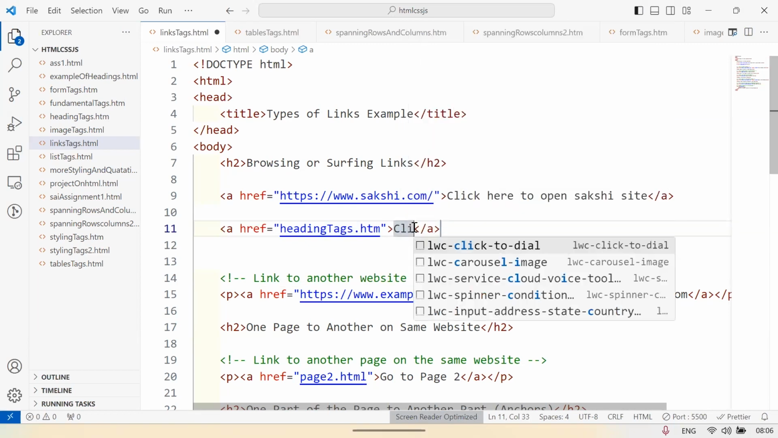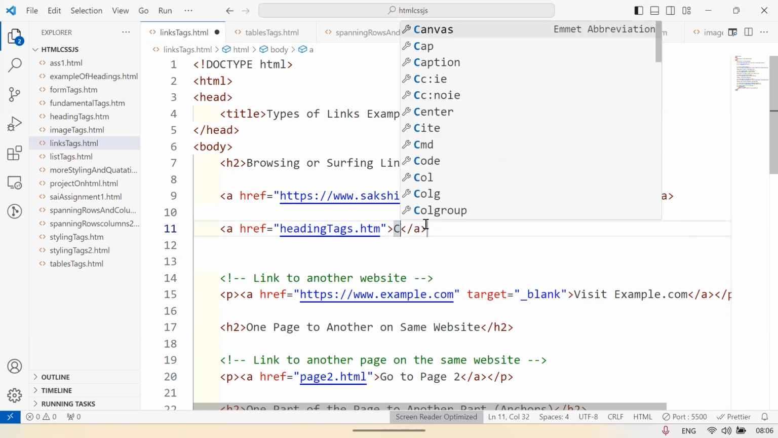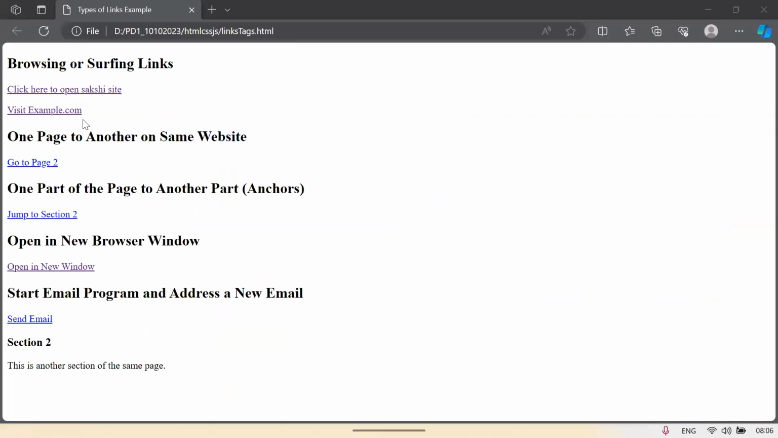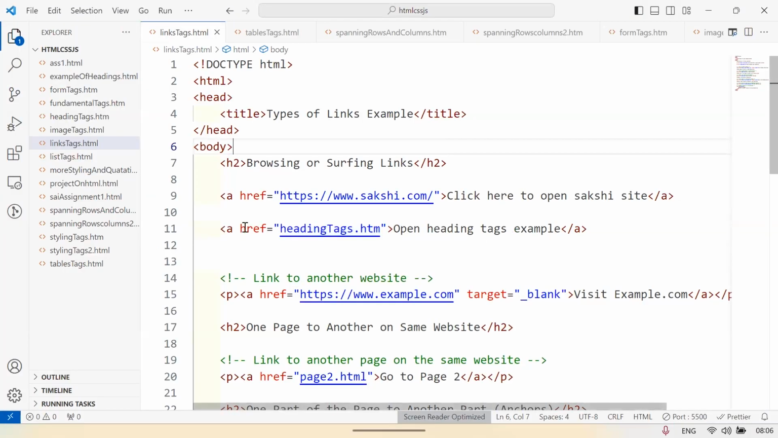Now here I'll write something: open heading tags example. Save it, then reload it. This came here only.